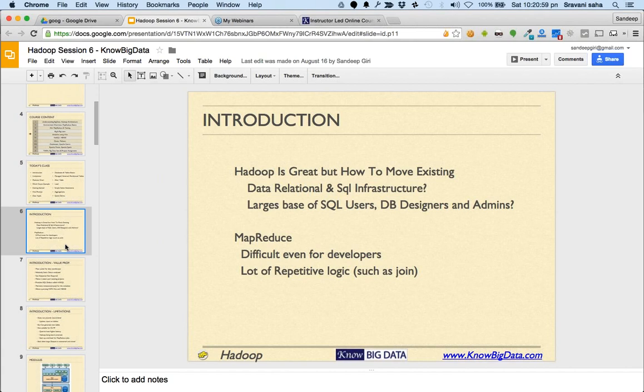And the other problem with MapReduce is that it is fairly difficult even for developers. It takes a considerable amount of rethinking the way we have been doing things, and a lot of repetitive logic is there for, say, joining the data, grouping the data. A lot of repetitive logic arises, and that's where Hive comes into play. All right.